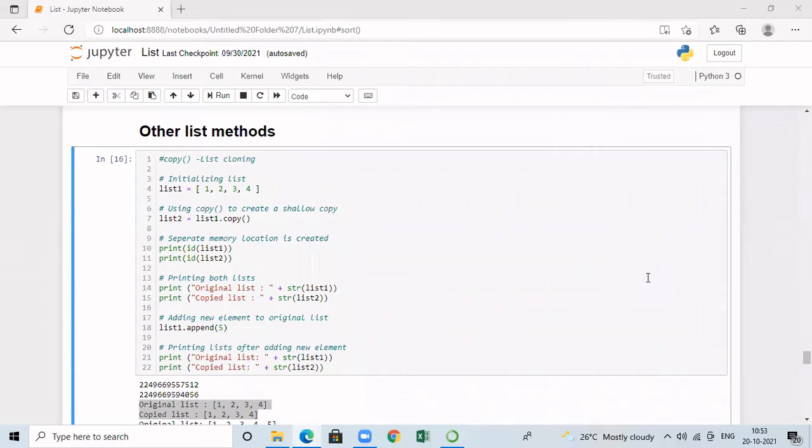In this video, we will learn about other useful list methods in Python. The first method is copy. This is mainly used to achieve list cloning. We have already seen what list cloning is. When we clone a list, all the members in one list will be copied to a new list.